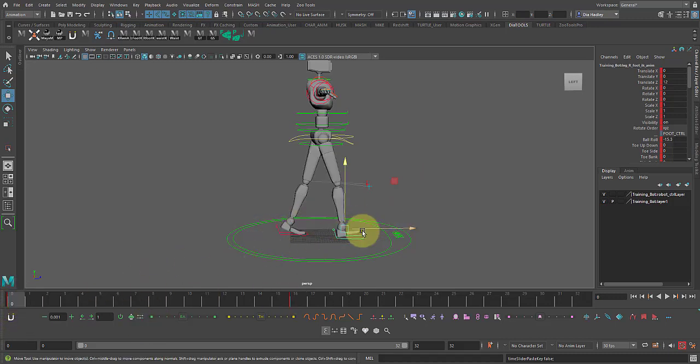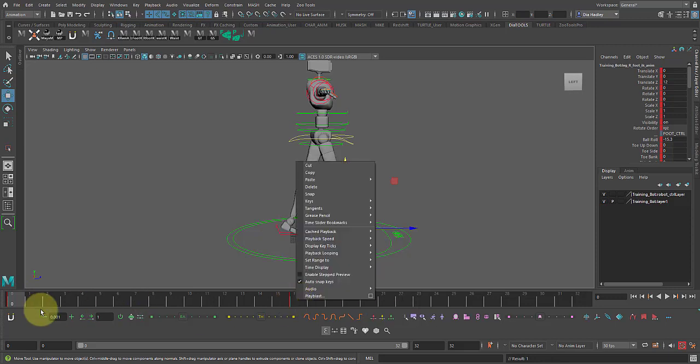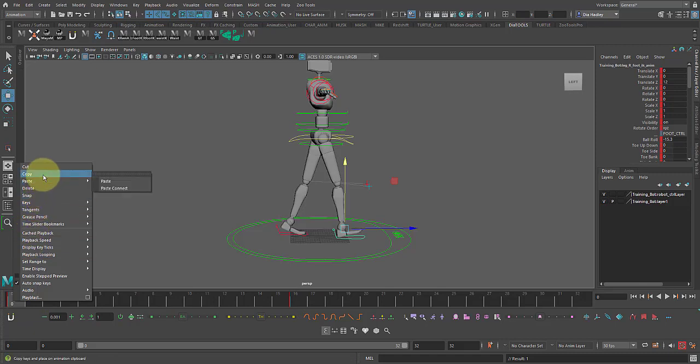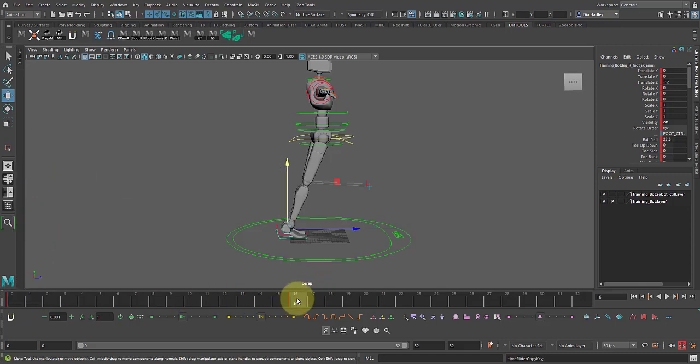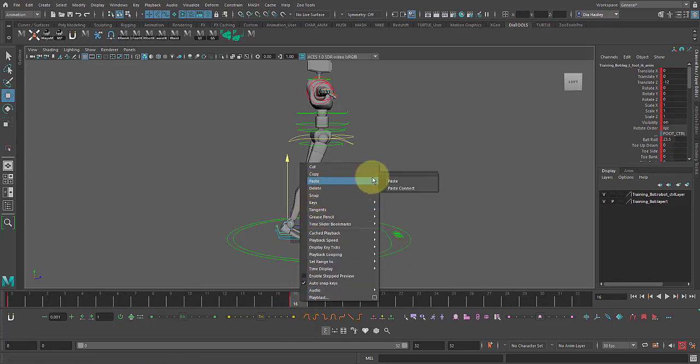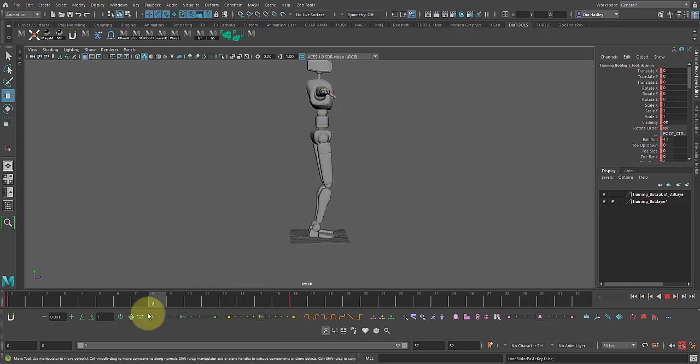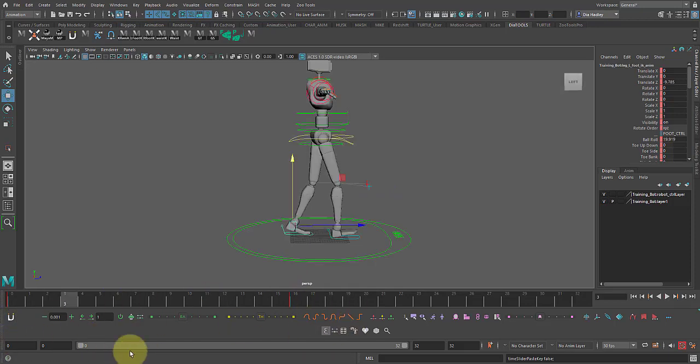I'm going to go to frame 0, right click, oh sorry, on frame 0, I'm going to copy this pose, copy, select the other foot on frame 16, and paste it. Now both of the feet are basically moving in the same position at the same time. And now we're going to knock out the rest of our poses.